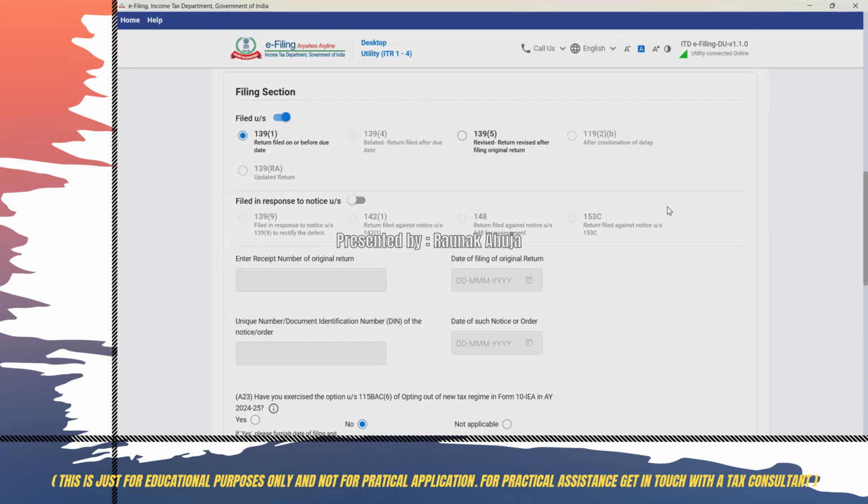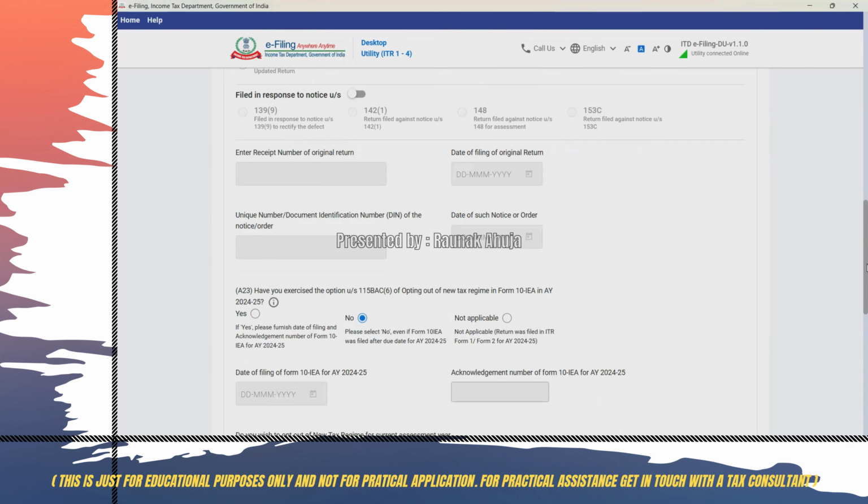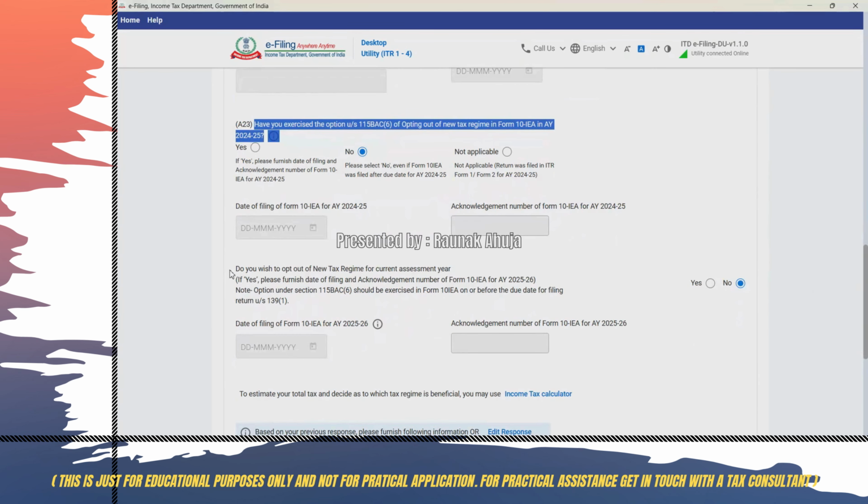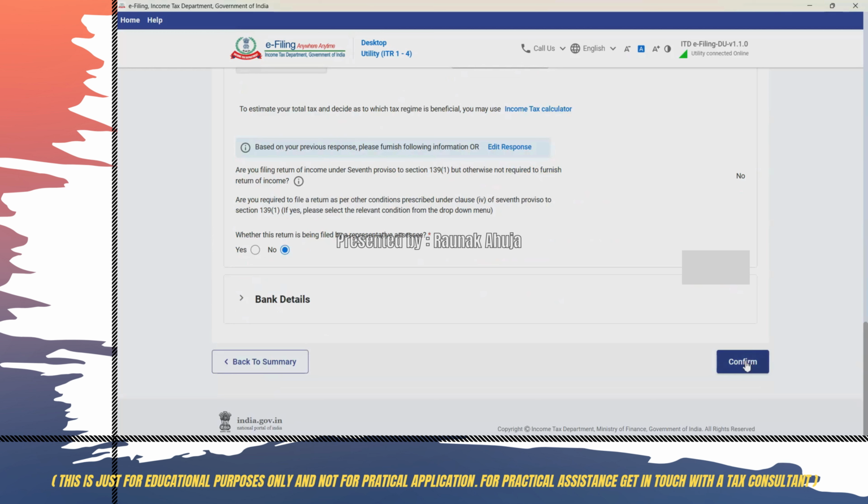And under the filing section, we see a question right at the bottom. Have you exercised this option of opting out of the new tax regime in the last year? Since we had paid it as per the new tax regime, we'll select no. And here again, in this year, do you want to opt out of the new tax regime for the current year? Since I want to opt for the new tax regime, thus I will be clicking on no. In case you want to opt for the old tax regime, you would click on yes. After this, we click on confirm.